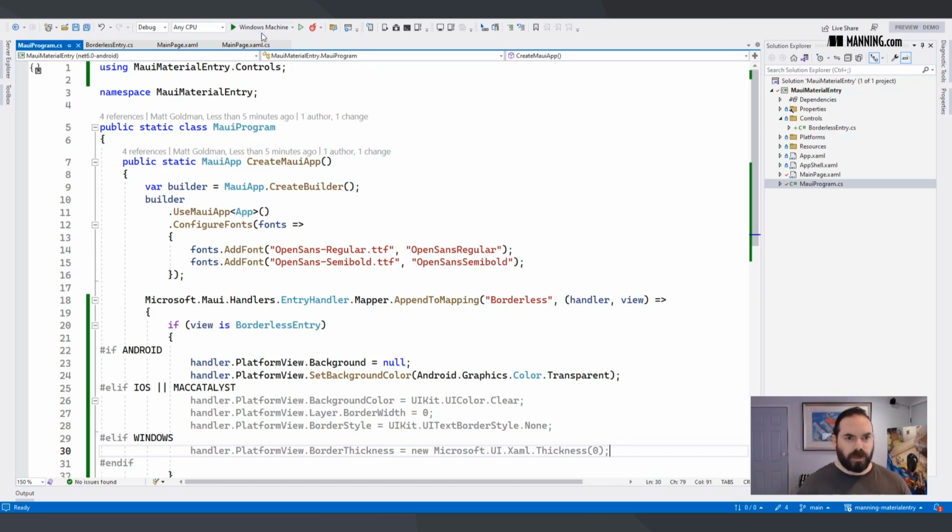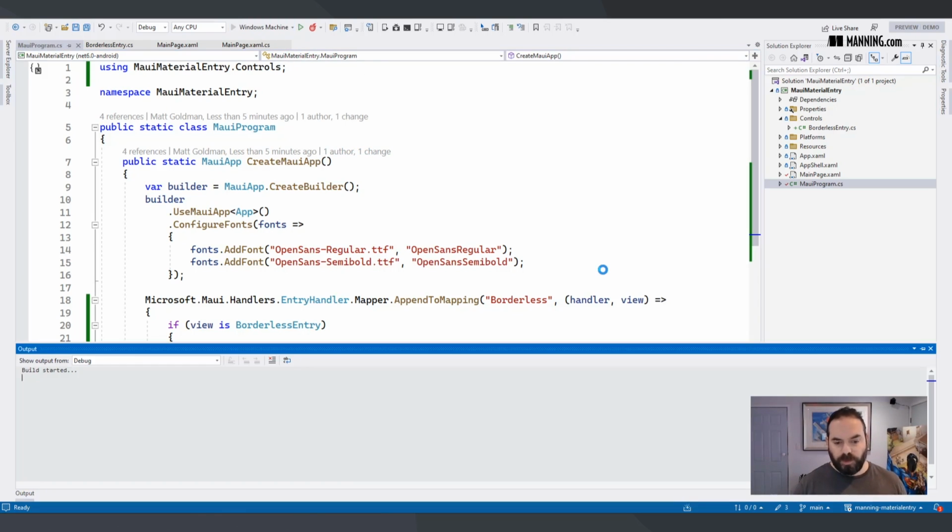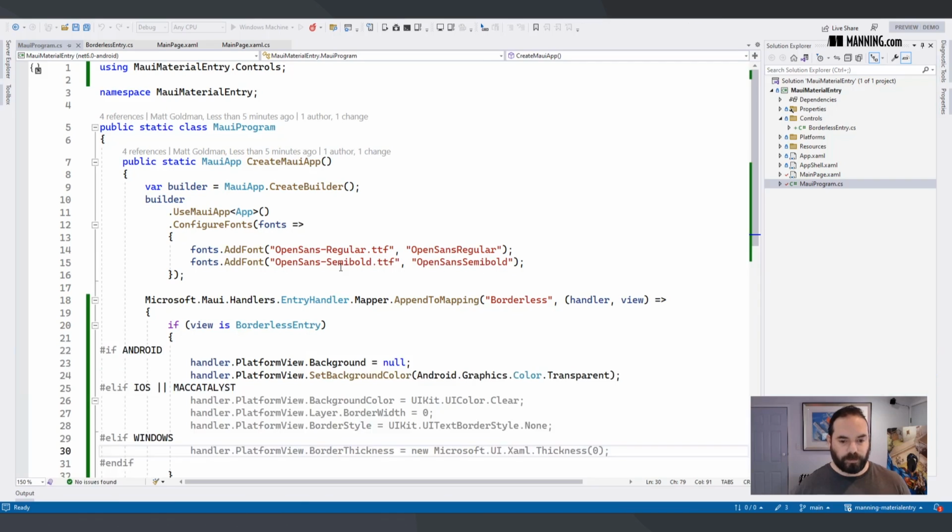So let's just run it and see what happens. There's going to be one more thing we need to do on Windows, which I'll come back and do in a moment. But let's just see what we get so far. And I don't think we're going to see any change here. Before we make the change on Windows, I'm actually going to run this on Android as well, and we'll see how it looks on Android.